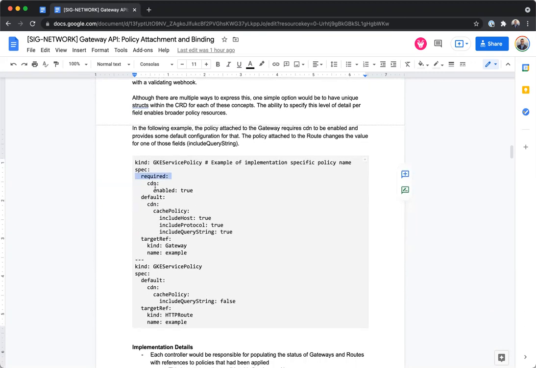And if something at a lower level says it's required for CDN to be off, then that's a conflict and that's an error state that we need to handle. But this clearly shows the intent of a policy. And then policy can also provide default values here, and you can override that at a lower level if you want. So in this case, you have one policy that's attached to a gateway and one policy that's attached to a route. And you can see how the route is overriding a default.